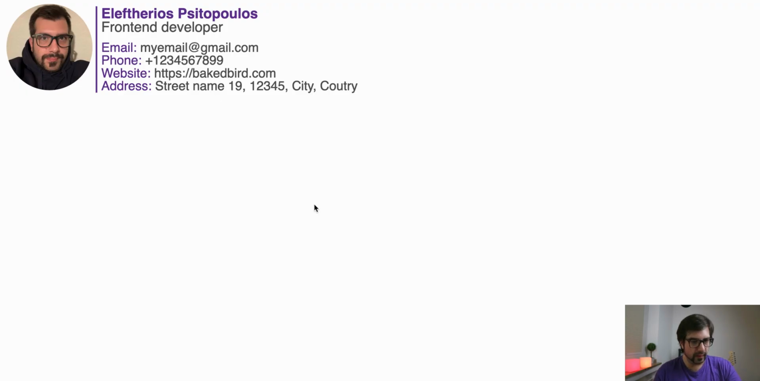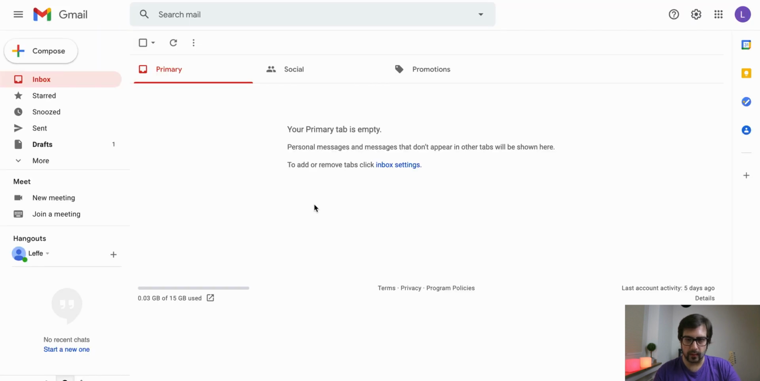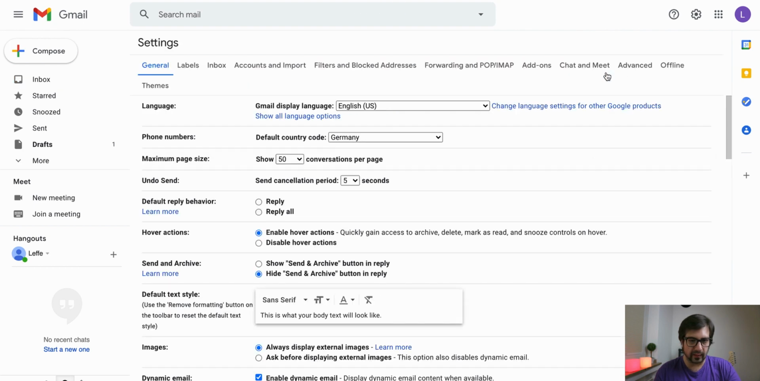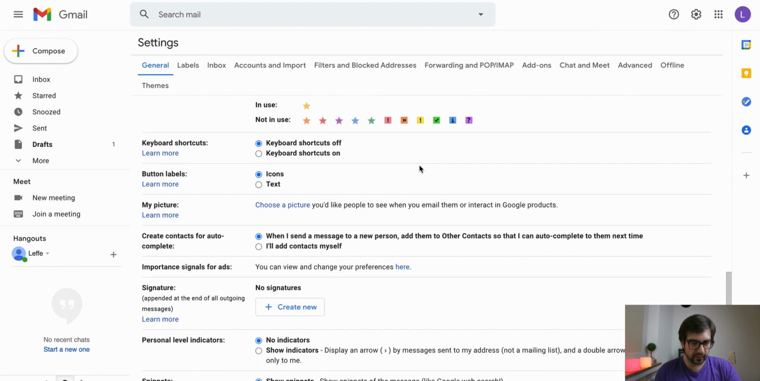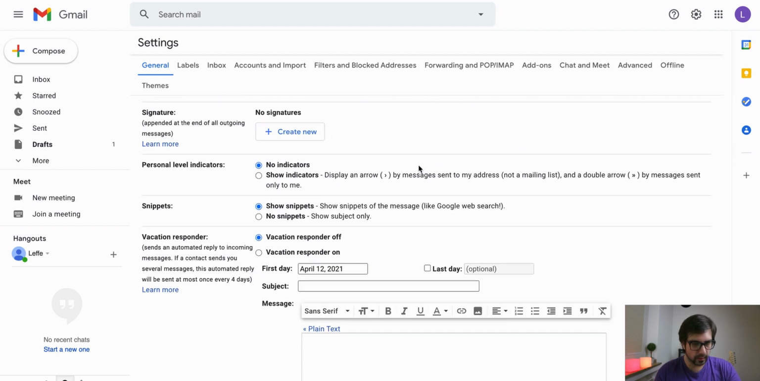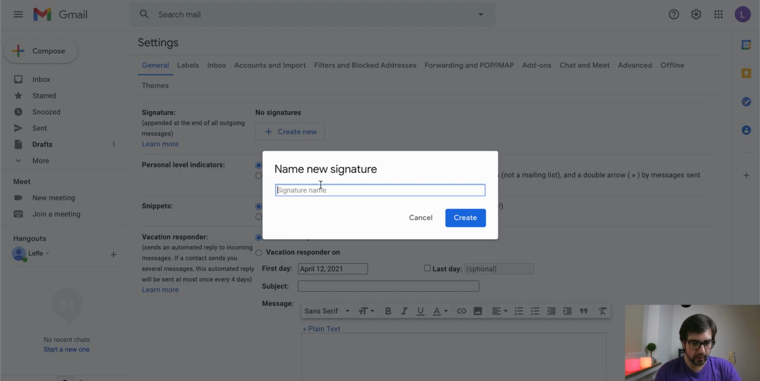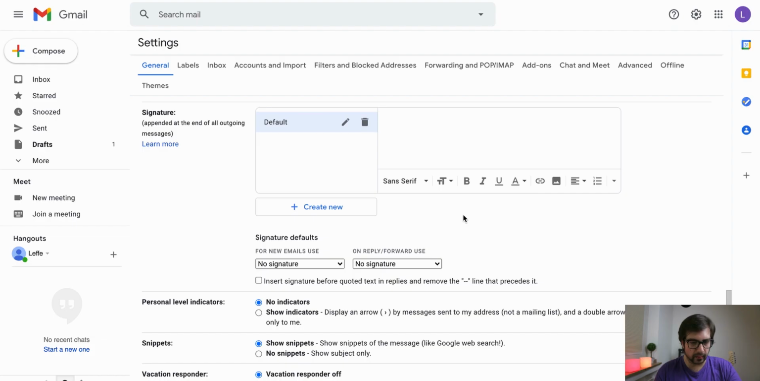So back here, select all, copy, and go to Gmail. Go to settings, all settings, go down here to the signature box. Where is it? Here. Create a new one. Let's name it default. The name doesn't really matter unless you have many signatures. And in here, just paste.